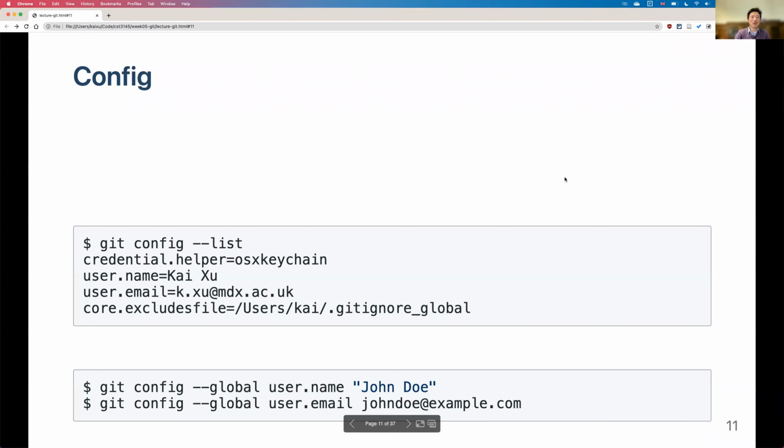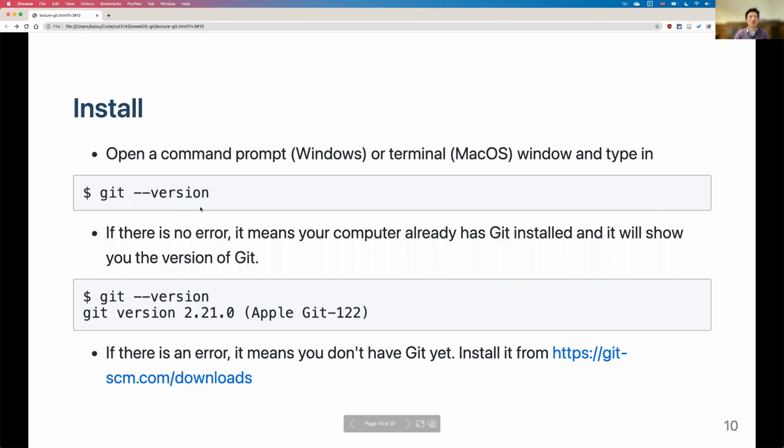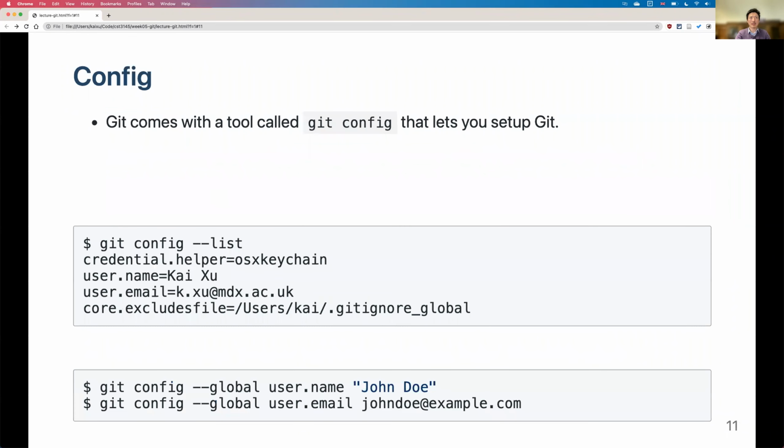Okay, once you finish the installation, just try git dash version to see if that works. If it does, then this means you are making progress. Before you can use Git, you need to do some setup. You only need to do this the first time, unless you later want to change these settings, but that is rare.